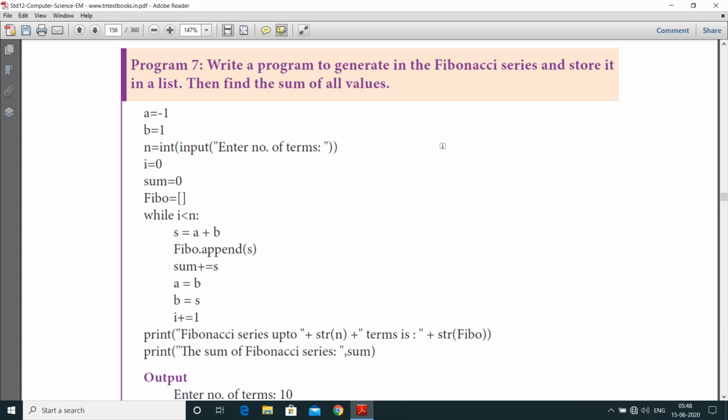So add 0 plus 1 is 1. So the third value is 1 and the next one is 1 plus 1. Next value is 2. Next one is 1 plus 2. Here the next value is 3. Like that, the Fibonacci series means just adding the preceding values.